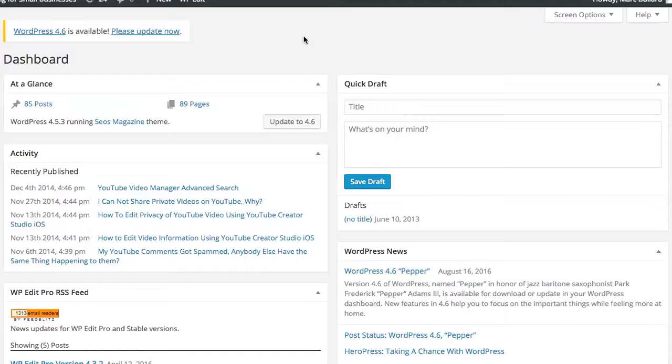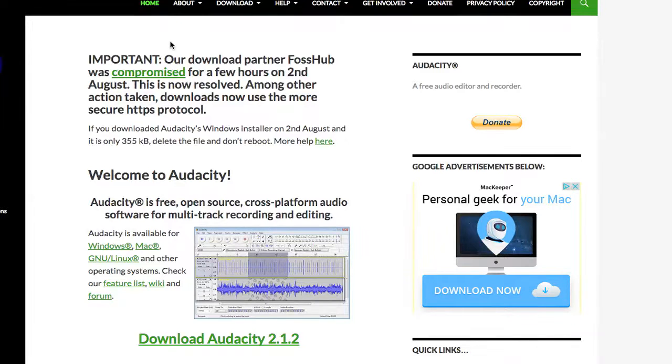So first off, let's talk about the free programs that you can use to create an audio file. Well, if you are on a Mac or a PC, you can use a program called Audacity. That's audacityteam.org. You can also just search Audacity Audio Editor, and you will see this page comes up. You'll see here it's available for Windows, Mac, and Linux. You just download it and open it up.